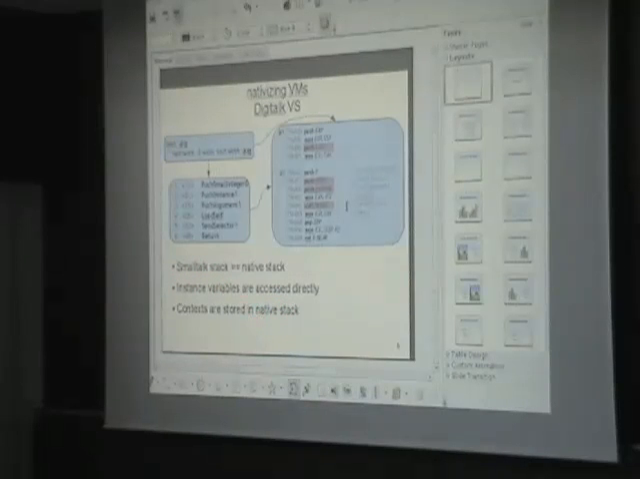That means that when there is a push in Smalltalk to pass arguments to a message, that ends up being in the native stack. And also instance variables are accessed directly, in the sense that there is an object pointer and its instance variables are accessed indirectly through this object pointer. I think this is going to be just the same everywhere because the object is somewhere in memory. I'm going to come back to this. And then the Smalltalk contexts are also stored in the stack.